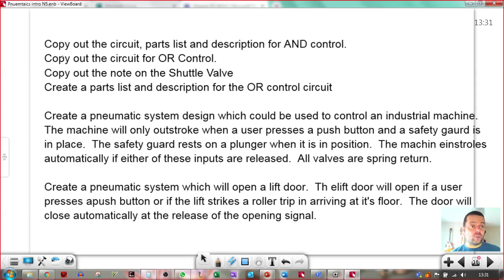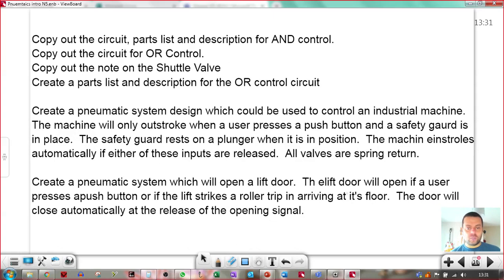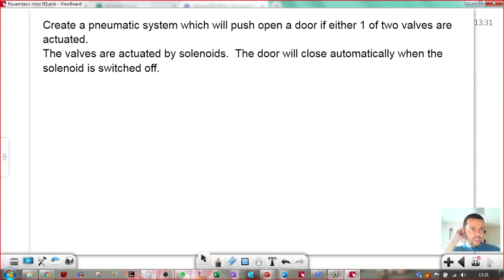Now before you do these 2, I've got an example that I'm going to talk you through. Okay, so on this page here, create a pneumatic system which will push open a door if either one of 2 valves are actuated. The valves are actuated by solenoids. The door will close automatically when the solenoid is switched off. I'm going to use this as an example, and what I want to see is the circuit, the parts list and the description. I'm using solenoids as an example because I want you to see solenoids used before you ever try to draw anything with them. Solenoids and diaphragms are kind of special cases. All the other ones are quite simple.